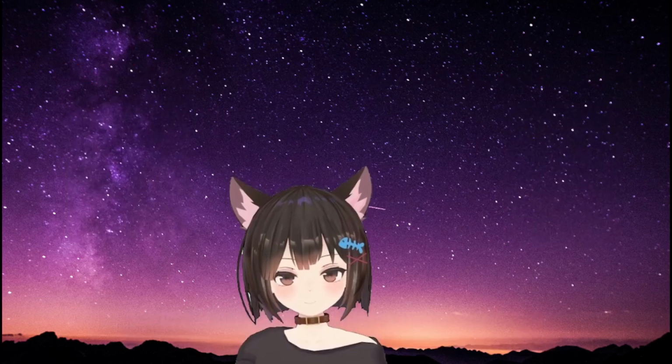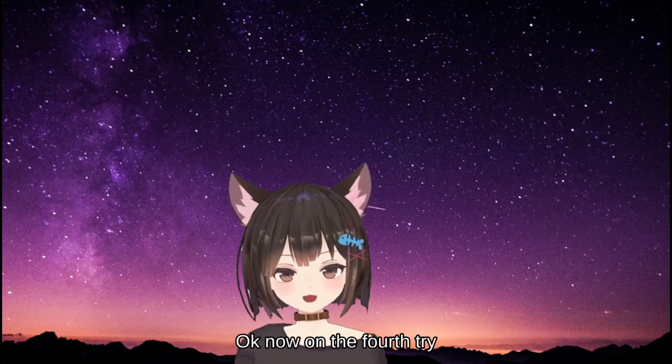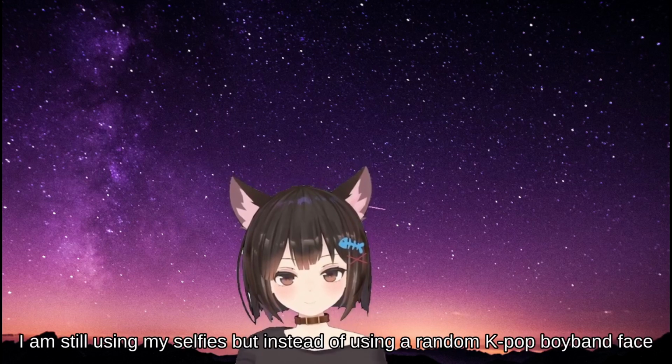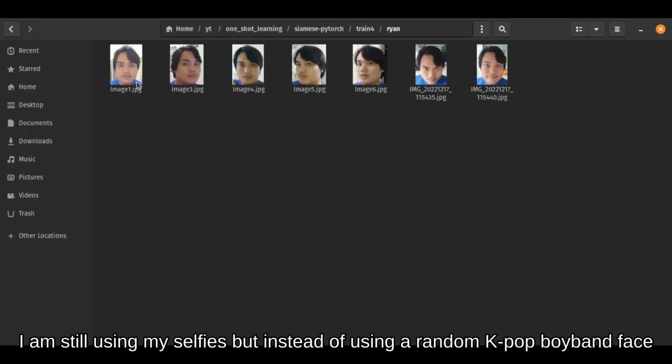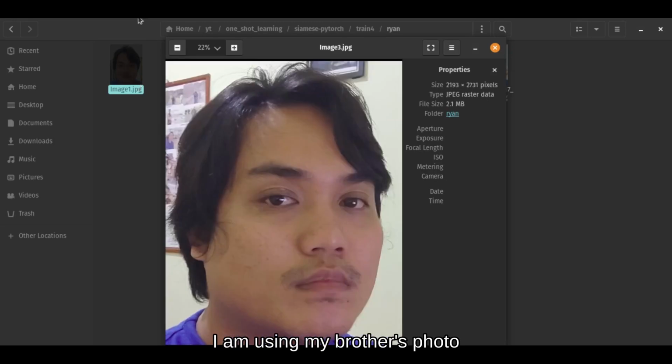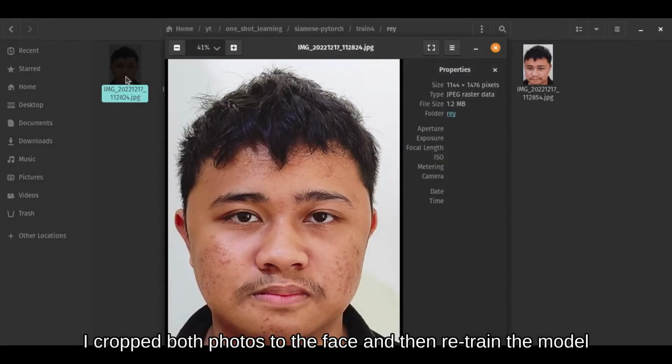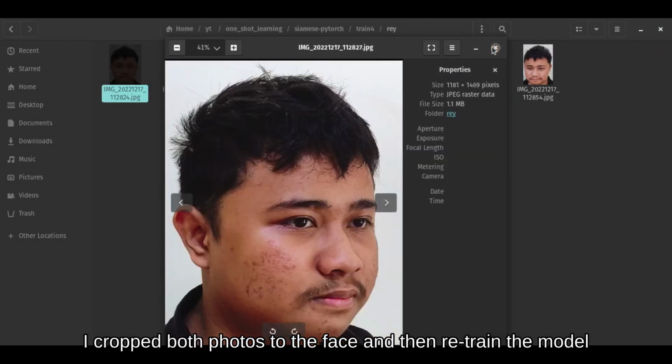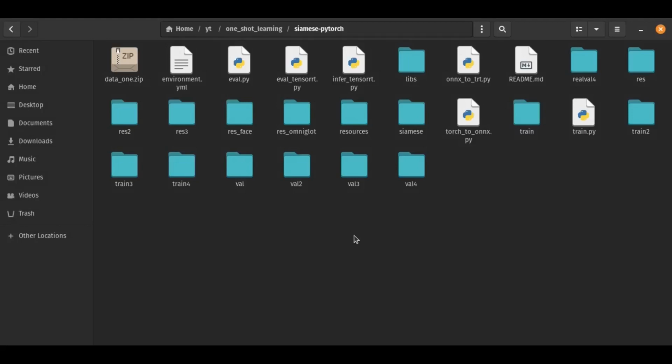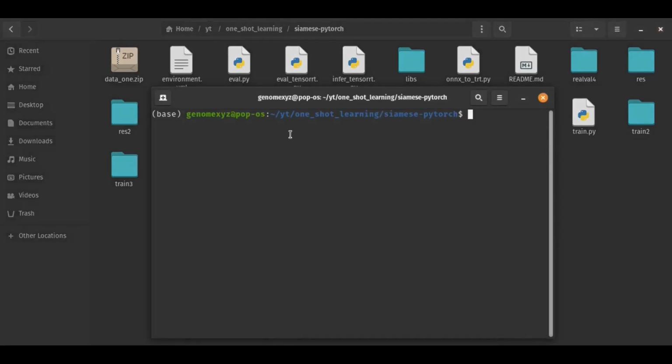Okay, now on the fourth try, I'm still using my selfies, but instead of using random K-pop boy band faces, I'm using my brother's photo. I cropped both photos to the face and then retrained the model. Now let's try our last experiment. I already did the training part. Now we just do the evaluation part.